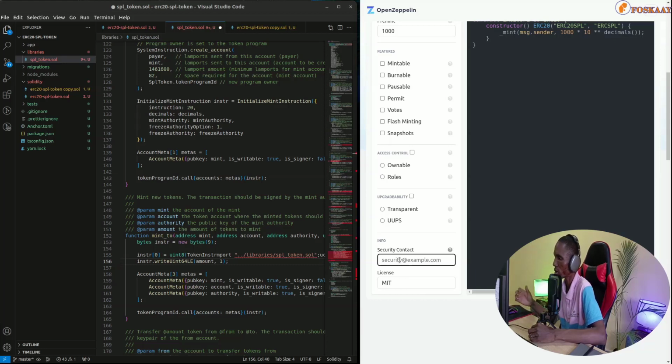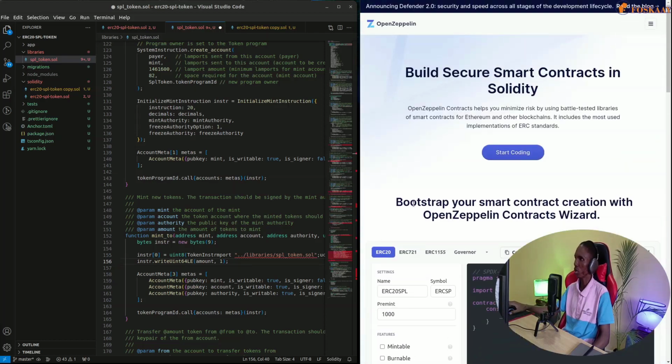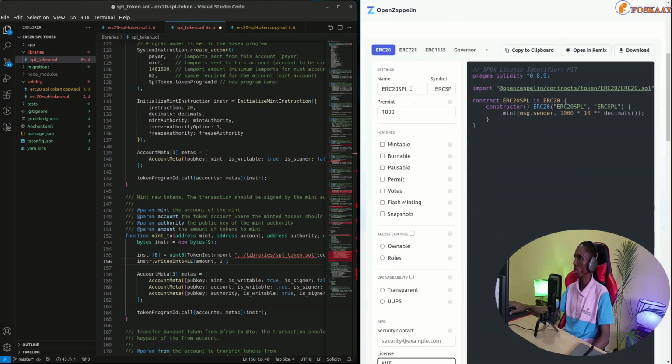Then you have the security contact. In case any security auditor company spots a security flaw in your contract, they may mail you through that email. Then the license, MIT license most usually, because it's open source. So here now, all we just need to do is to come over here. We have it already, and then get it deployed.